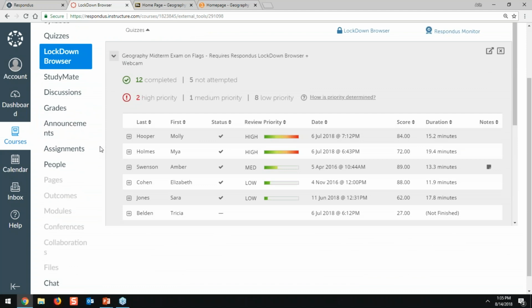And when I do, what I'm seeing right away at the top here is a summary of what happened. How many students completed the test, haven't attempted it yet, and this prioritization right here. And this is really the biggest and I think most exciting part of these updates that we've done. We have added this feature called Review Priority that basically tells you or points out really quickly which of these videos is the most problematic, has, you know, a number of flags or poor quality video or something to that effect.